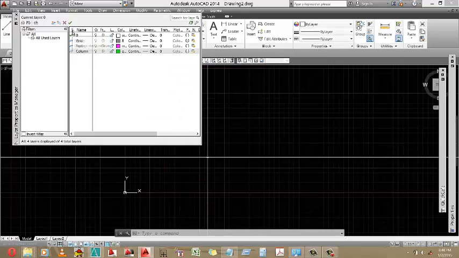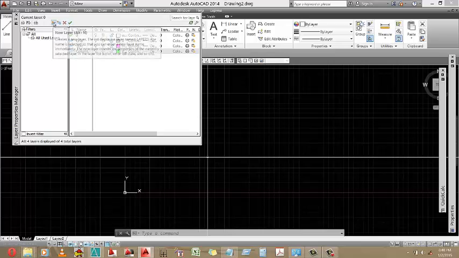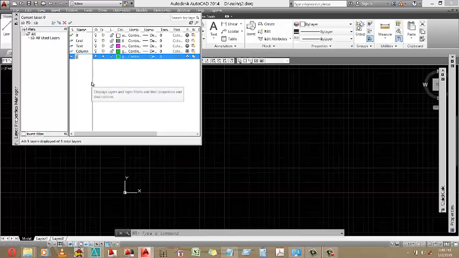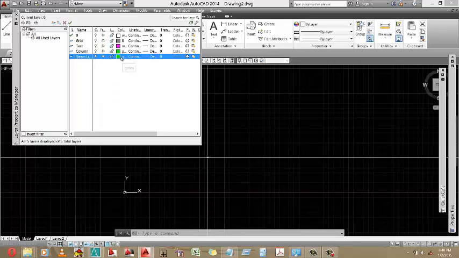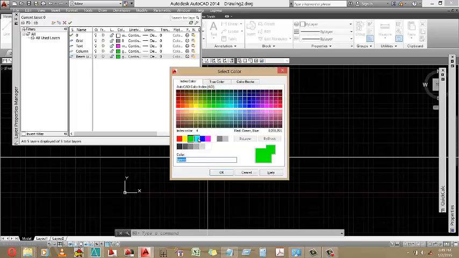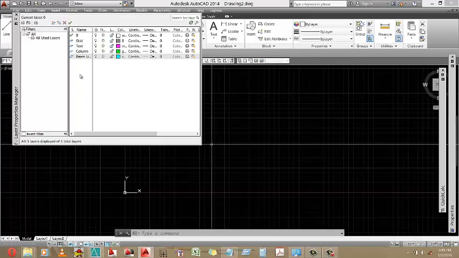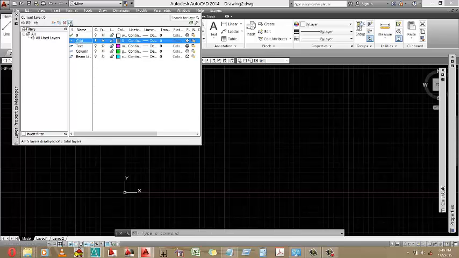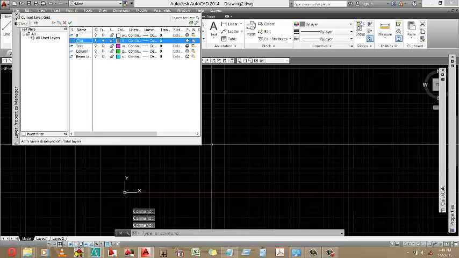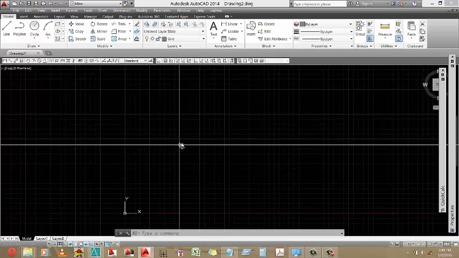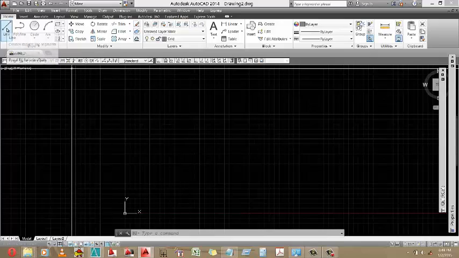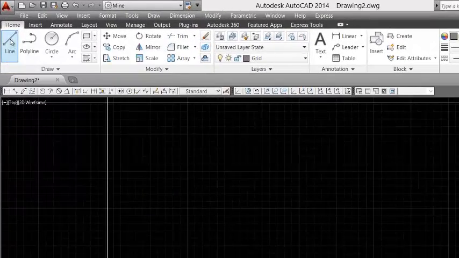Then let's have maybe our beam outline, which isn't too relevant. Beam line. Then I give it a cyan color, then say OK. Then these are my layers. I'll make the grid current, then I close the layer property manager. Then I can start my drawing, or I can start my general arrangements.